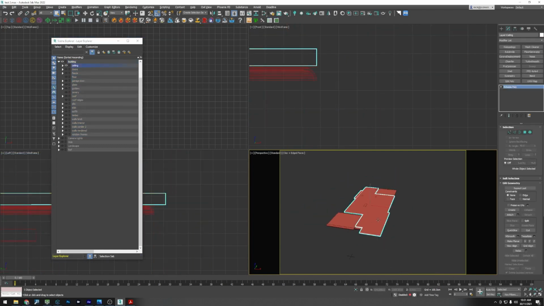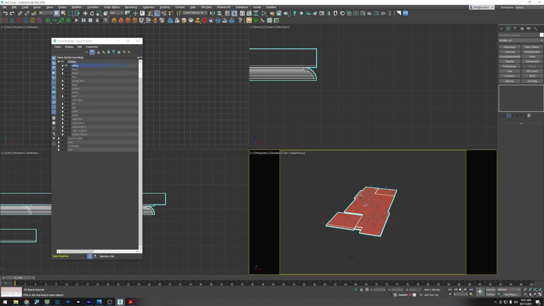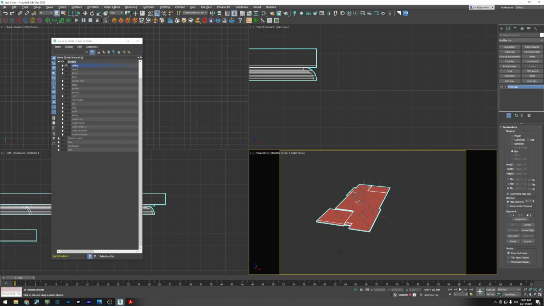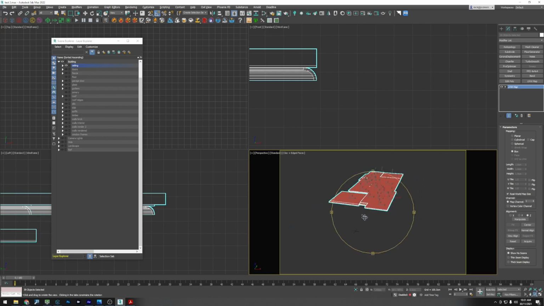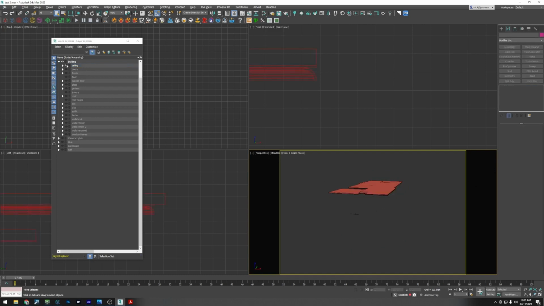Go through the ceiling. So the ceiling is all good. We want to add a UVW map to this. So now we're just going through and adding all the details to everything. We're going to remodel some parts, add UVW mapping, all that sort of stuff. So for the ceiling we don't need to do much, it's fine. We're just going to add a UVW box map with real world map size ticked. That's all we need to do.